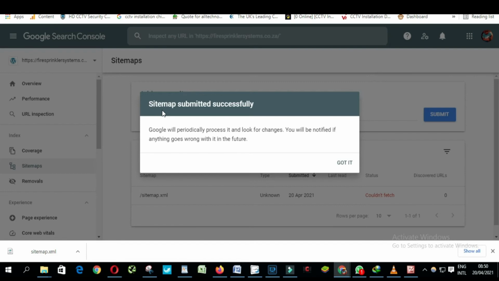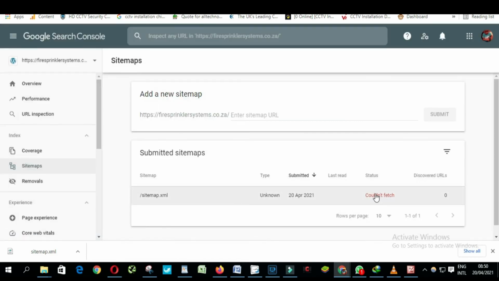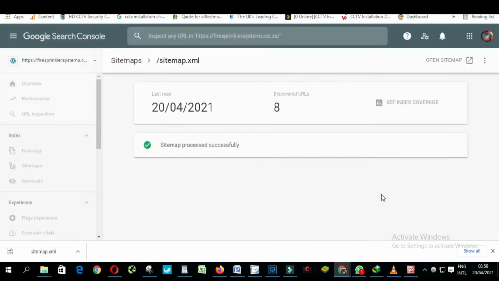Sitemap submitted successfully. So you're gonna have to give Google some time before it fetch all your URL. So you're gonna have to wait before you get green from here. As you can see, it's already discover 8 URL. Okay, so this is how you add a sitemap on a website.